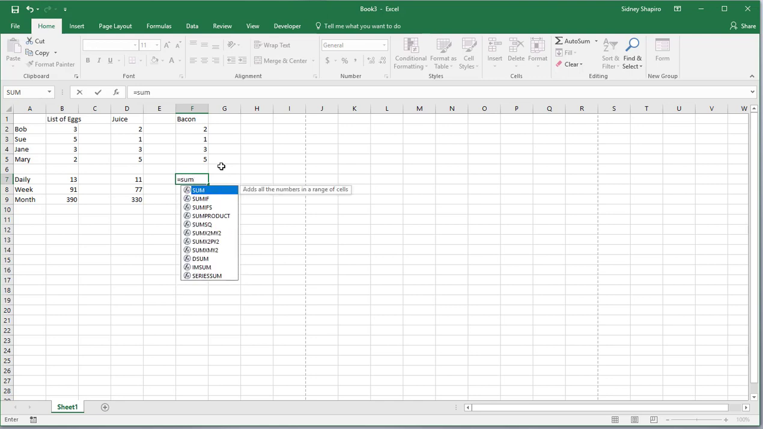I'm going to type in sum. As soon as I put in sum bracket, you'll notice that this little tooltip shows up. And that tells me what the syntax of this function has to be. So the function is sum. That's basically what I want Excel to do. And the argument is where I want it to do it, or how I want it to do it. So what's it telling me?